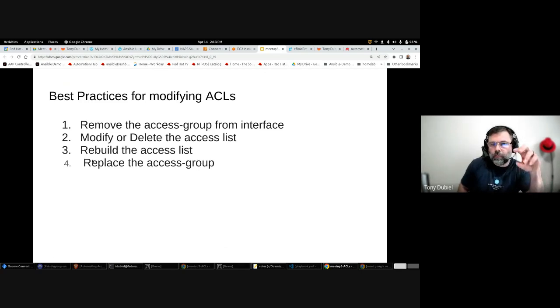And then that allows you to modify or delete the access list, whatever you need to do, make that change, and you'll rebuild the access list to some extent depending on what you did to it, and then you're going to replace that access group on the interface, and then it'll start to apply whatever those changes were. There are different scenarios you can try outside of that, but you just need to be prepared and make sure that you account for any scenarios where you may lose traffic.